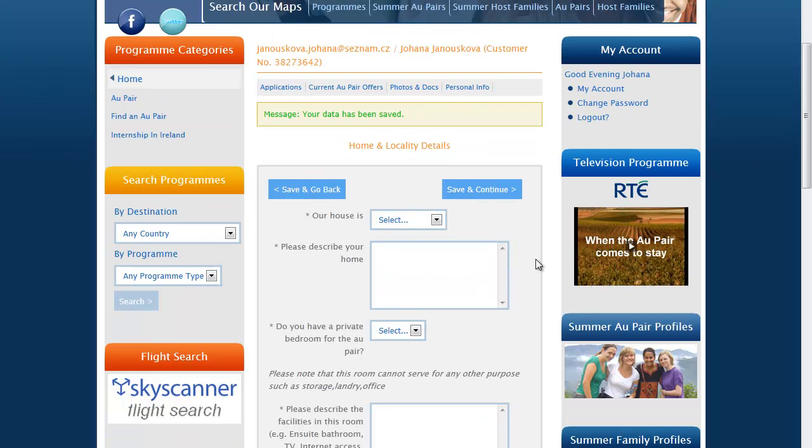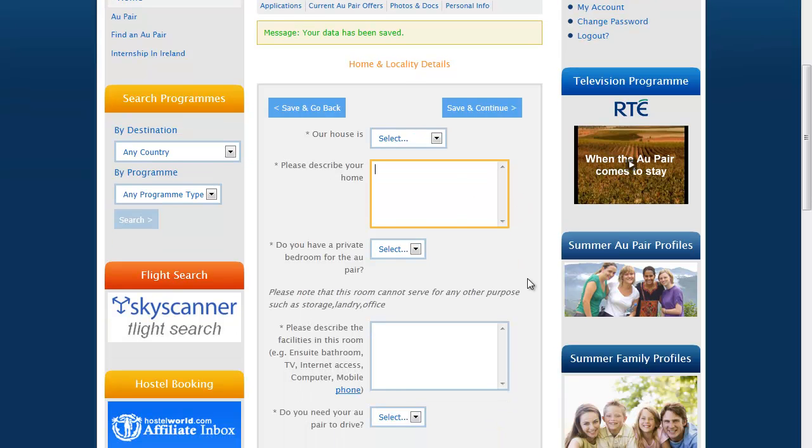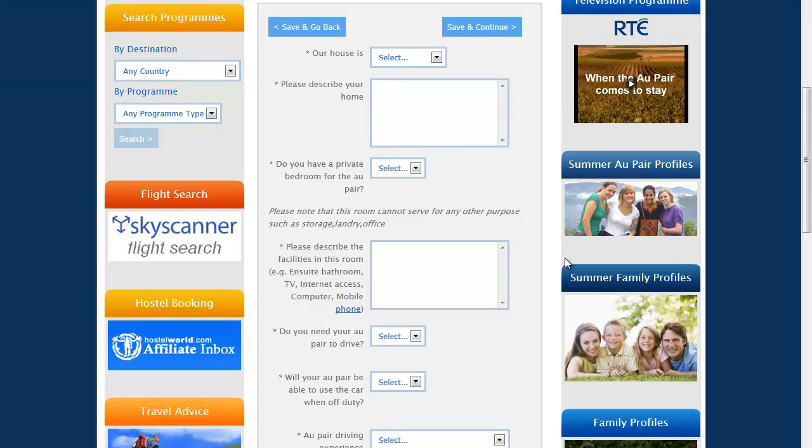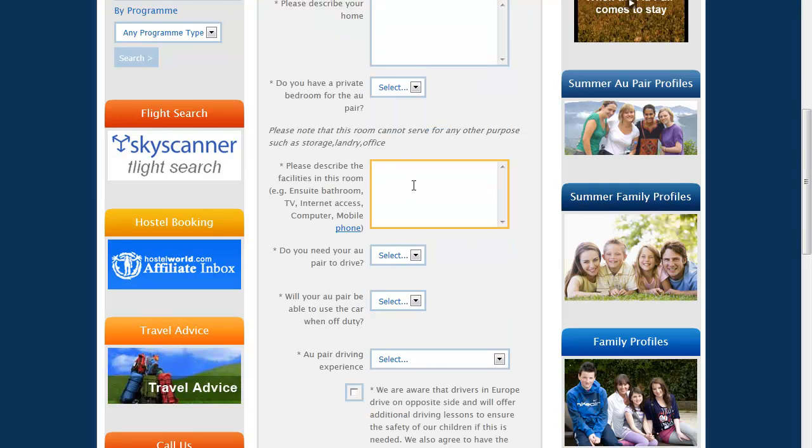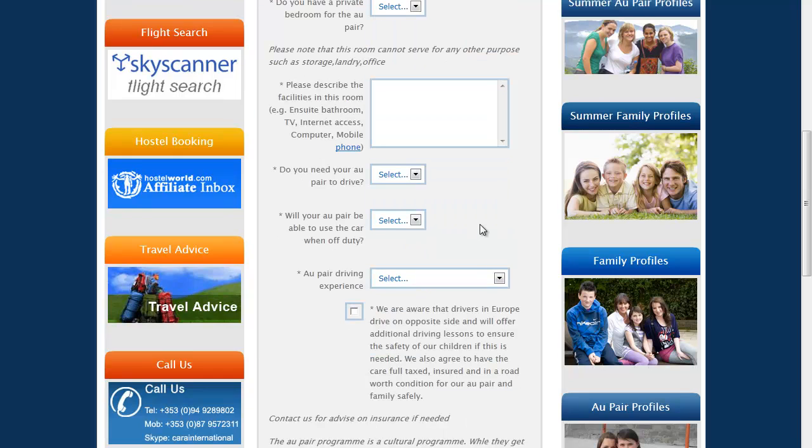And now we get to home and locality details. So the first question is if your house is freestanding, a townhouse or an apartment. There's a space to describe your house. Now we come to the room for the au pair. So do you have a private bedroom for the au pair? You should have one. You should describe it here. Do you need your au pair to drive? Yes, no. Will your au pair be able to use the car when off duty?